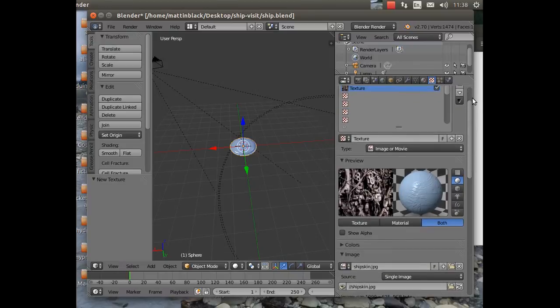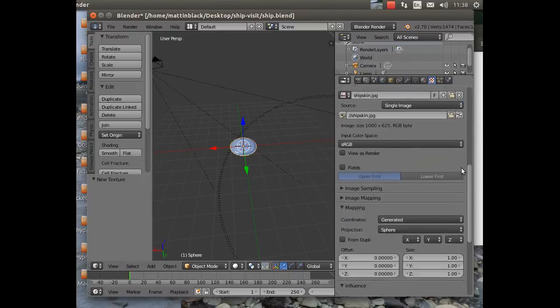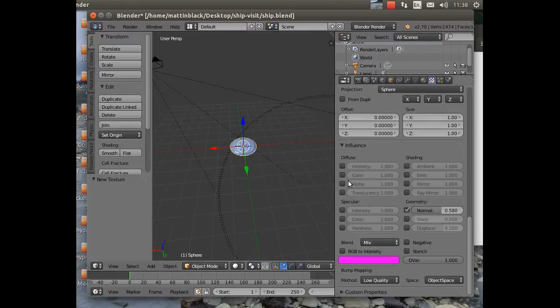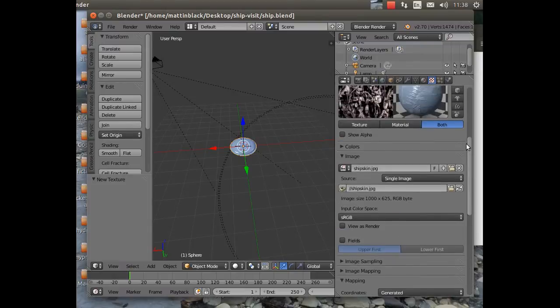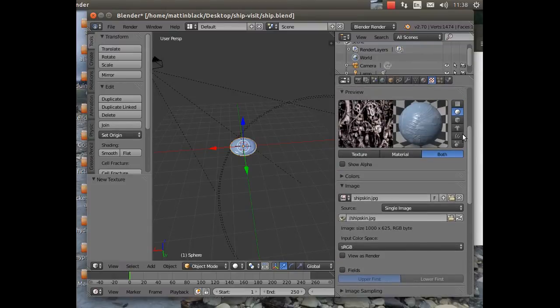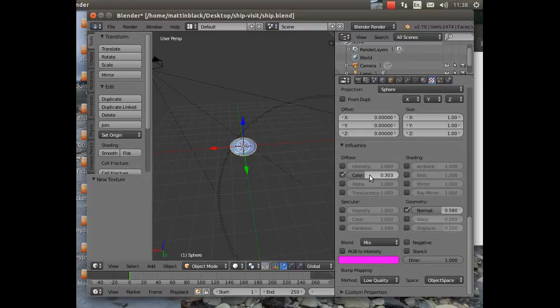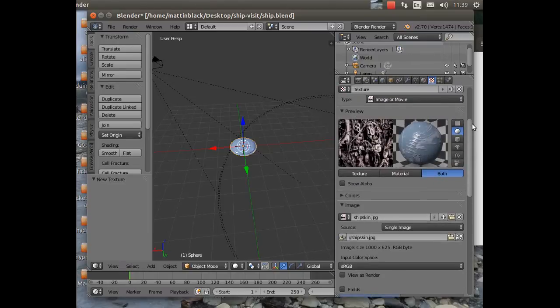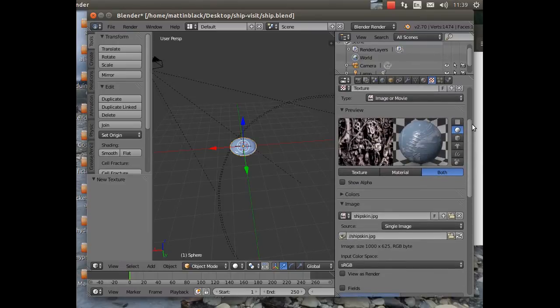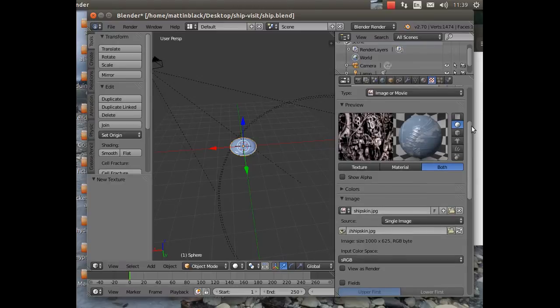Something like that. And maybe we do want to add a bit of colour in there, so we'll add a bit of the image colour, not all of it. We'll add maybe 0.3 or so. What does that look like? Maybe a bit more than that. 0.5. And we've got a little bit of colour variation, not too much.